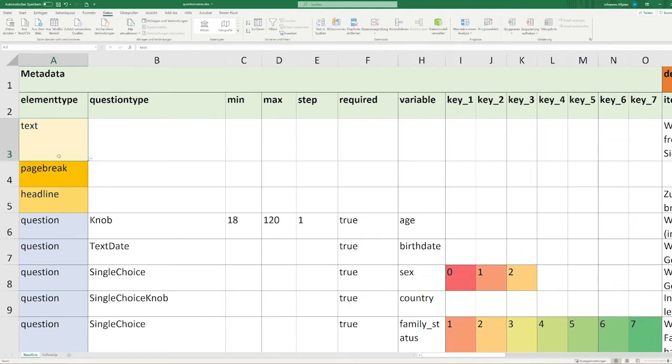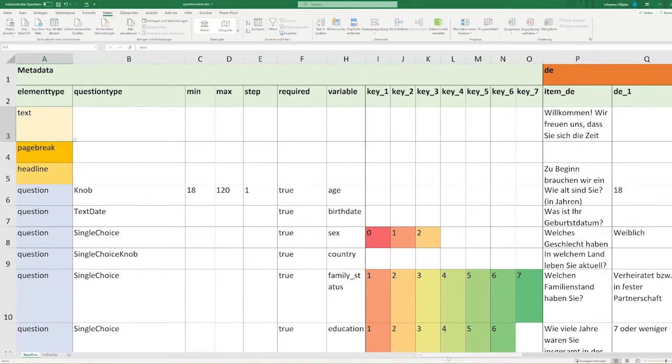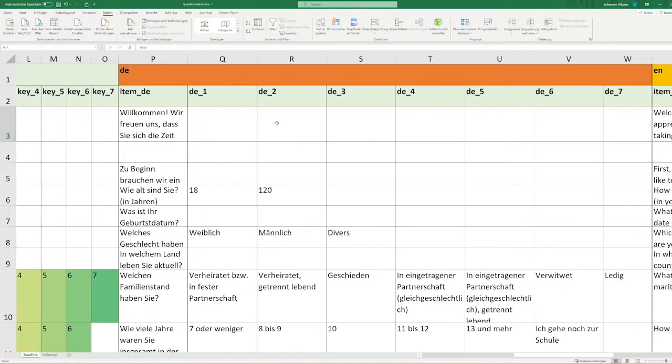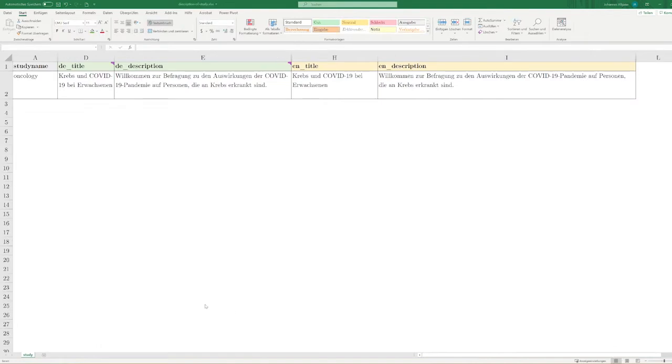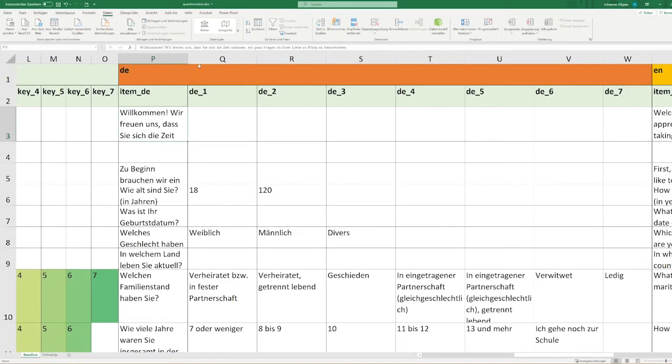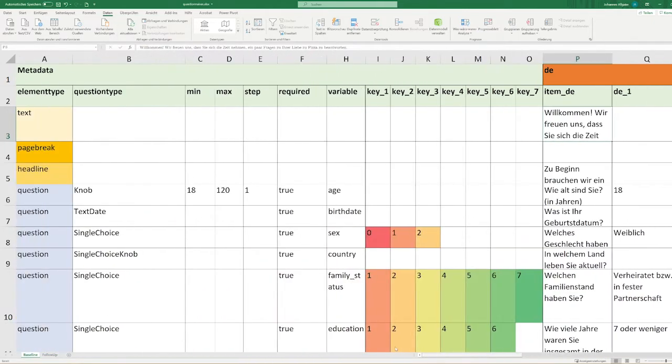So within the headline and the text elements, you can see here, for example, this is a classic text element where it says welcome. Welcome, thanks that you take your time to answer some questions. And if you want this to be a header, I recommend making it shorter than that text. You can just say, okay, I want this to be a headline, and then it becomes a headline.